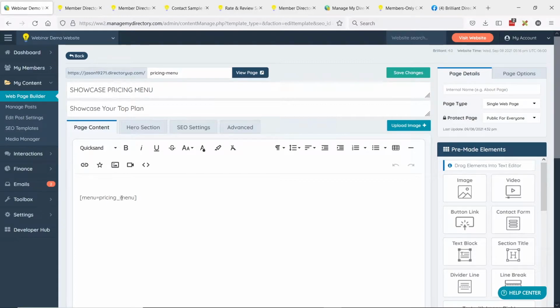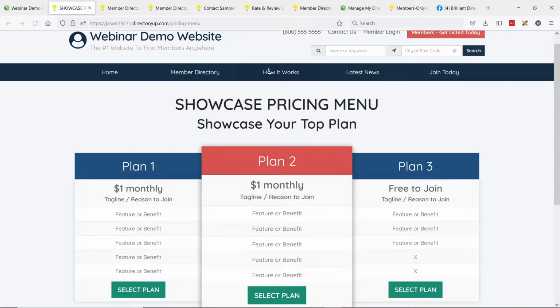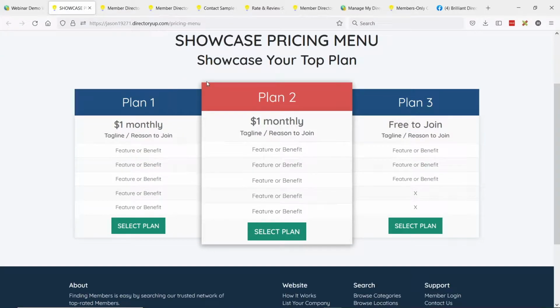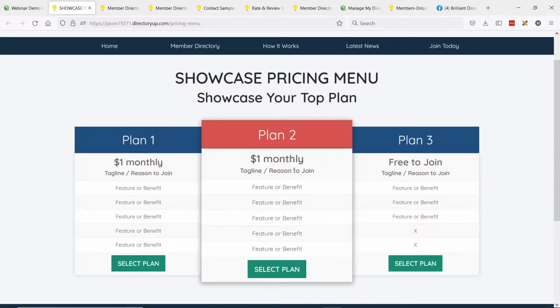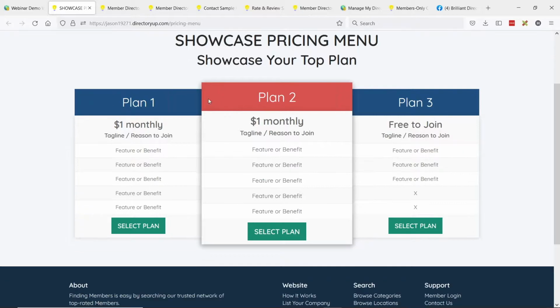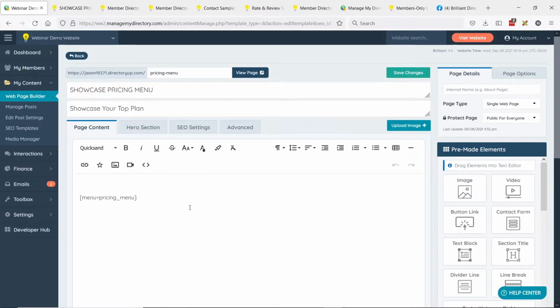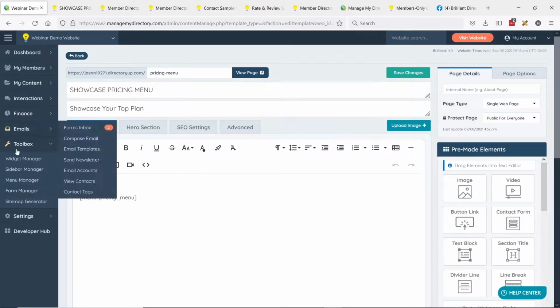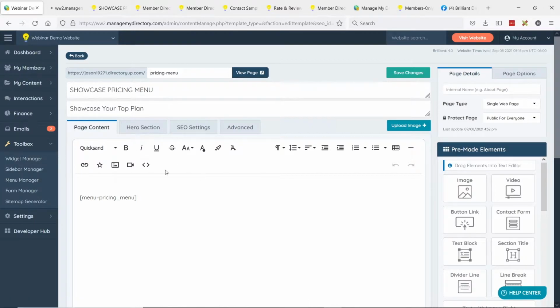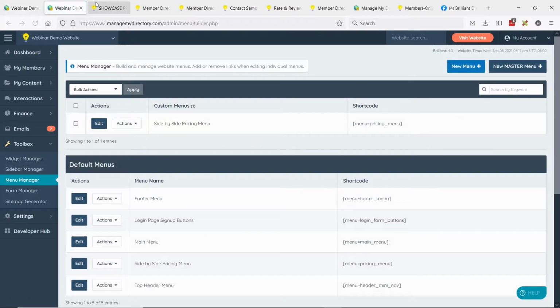So what we have here is the pricing menu, and we'll go ahead and visit the page. We can see here we do have a plan that is standing out, and for those of you who weren't in the Facebook group and saw this, I can show you how we can do this. So the first place we want to go is to the menu manager. This is a pricing menu, as we call it.